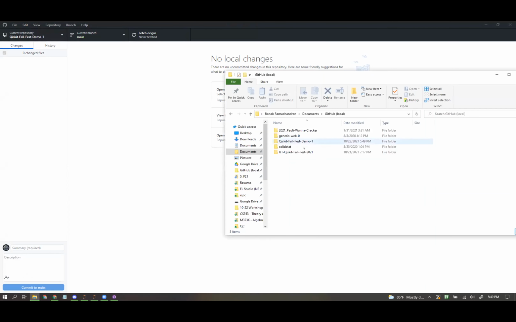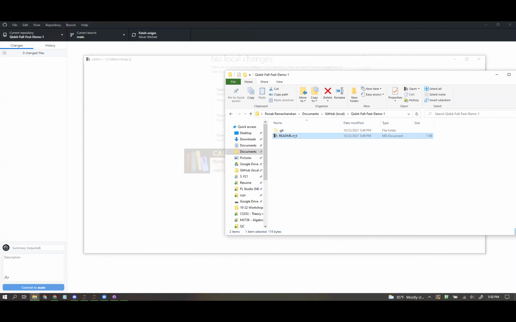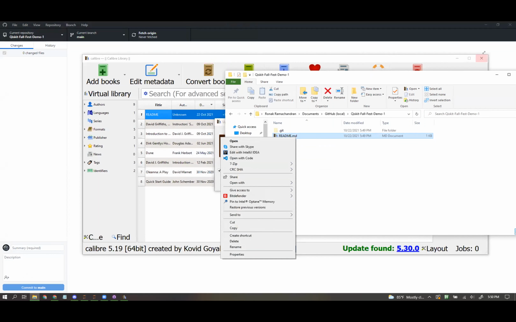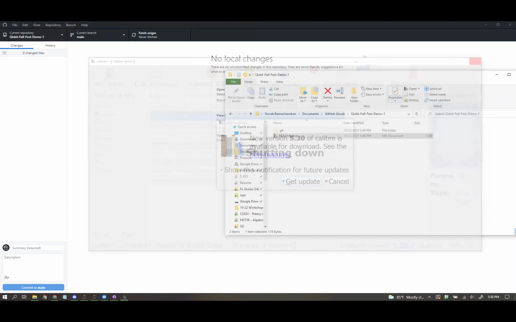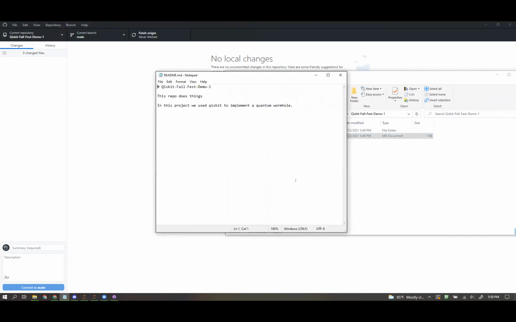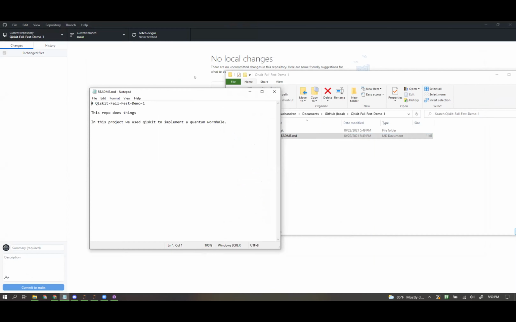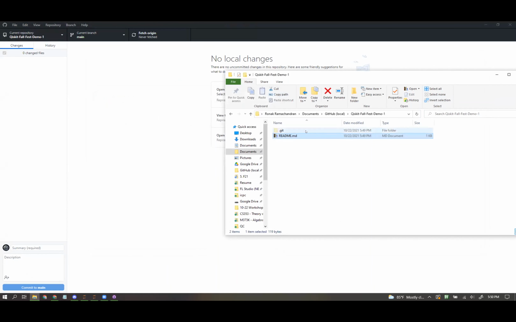And then when you go into your file system, you'll notice Qiskit Fall Fest demos here, and you can open up your, oh, it's going to open it with Caliber. Geez, that's way too much. Does not need to do that. Let's open it with Notepad. There you go. There's the README that we just edited with details about a wormhole. You can edit all the files in here.